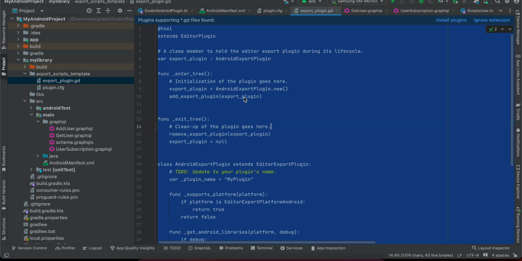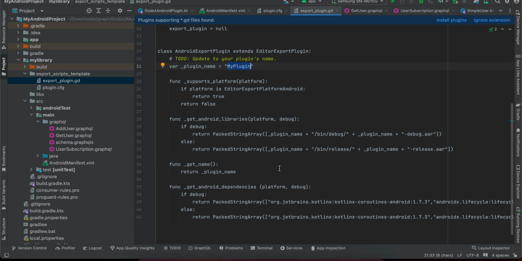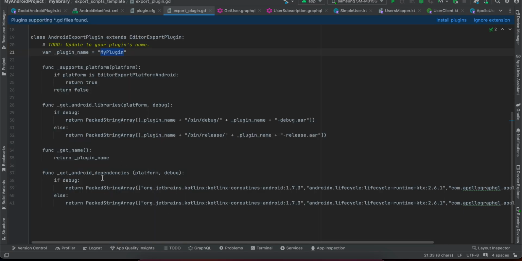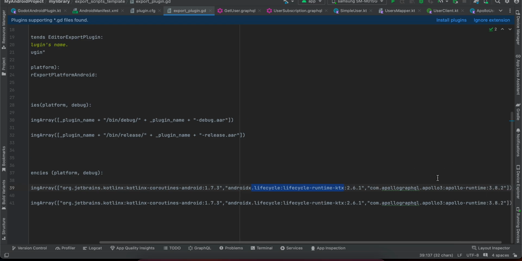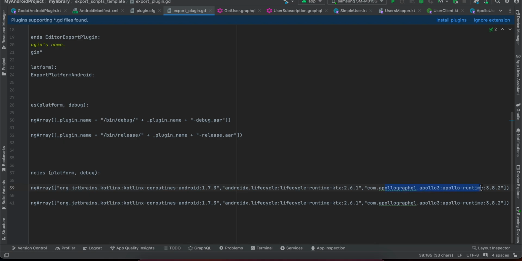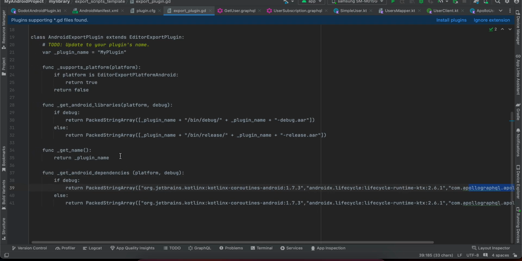Next, over here, create a file called export_plugin.gd. Again, I have copy pasted everything from the Godot documentation itself. This should be your plugin name, that is more important. Also, you will have to override this method, get Android dependencies. Firstly, we'll need to include coroutines as well as lifecycle runtime, because the Android build template does not have this. That's why we have to add this. Also, we'll have to add this Apollo 3 runtime library as well, because that's what we are using inside our build.gradle. Okay, so you'll have to add this.